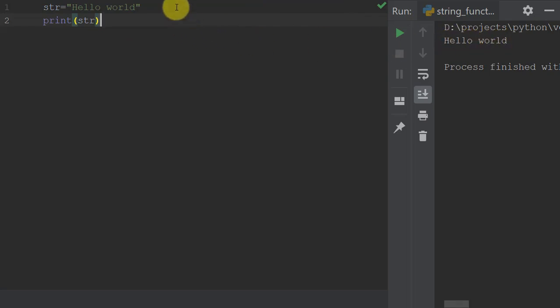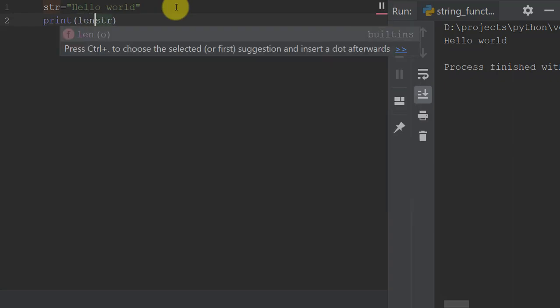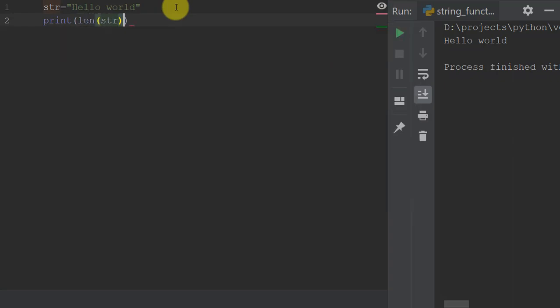Now, what are string functions? The functions which are used with strings are called string functions. For example, if you use the length function, it can be used with a string. If you run this piece of code, you get 11. That gives you the number of characters in a string. So this is a simple function.